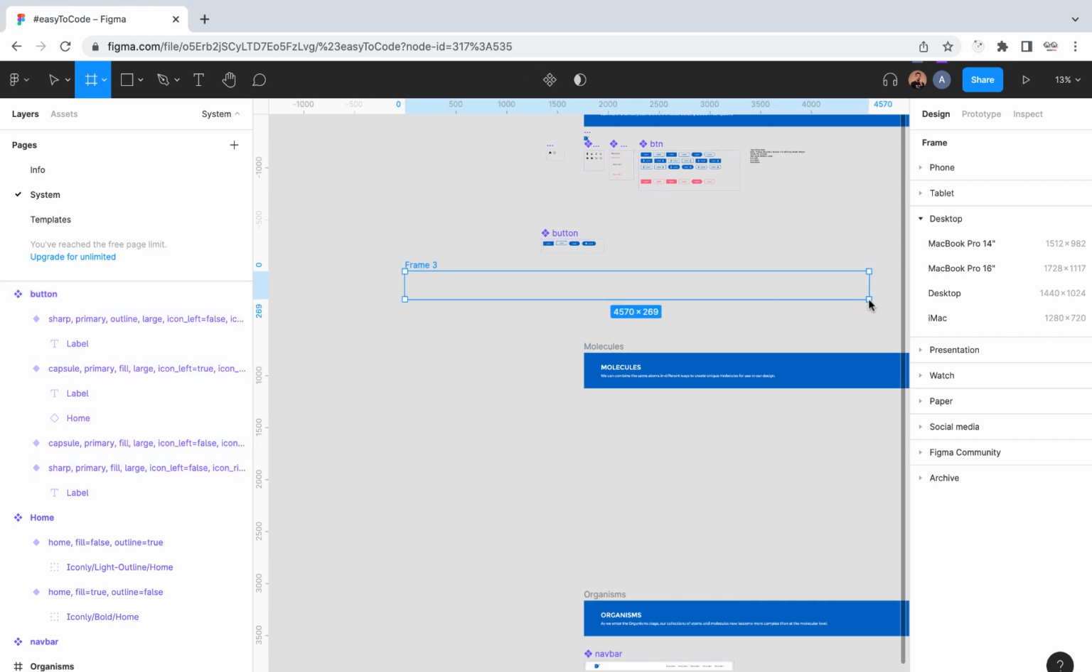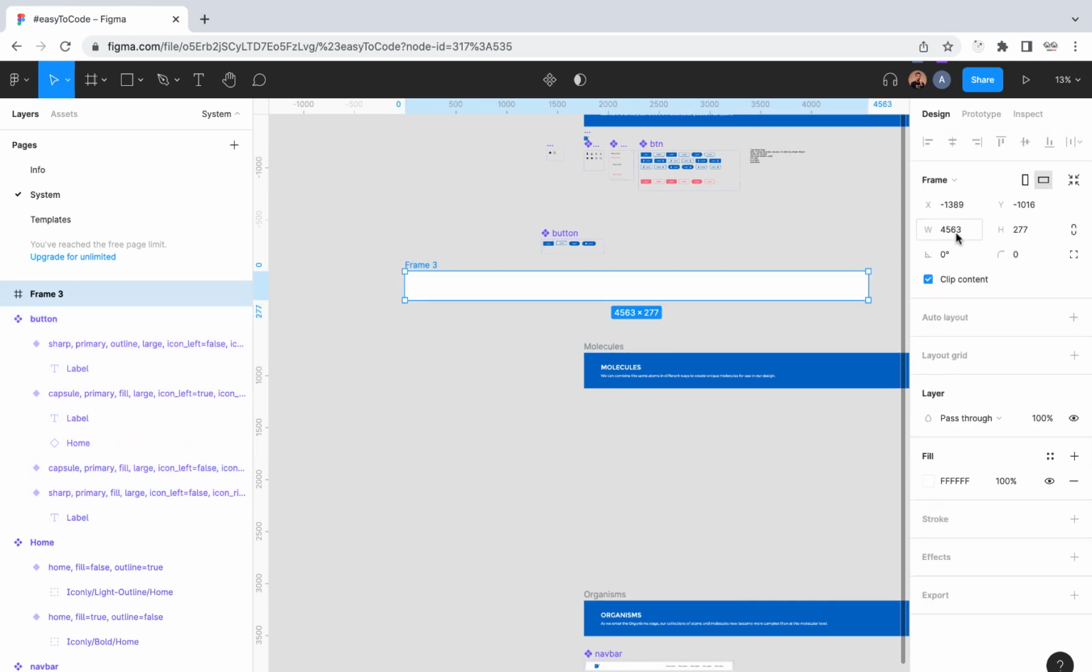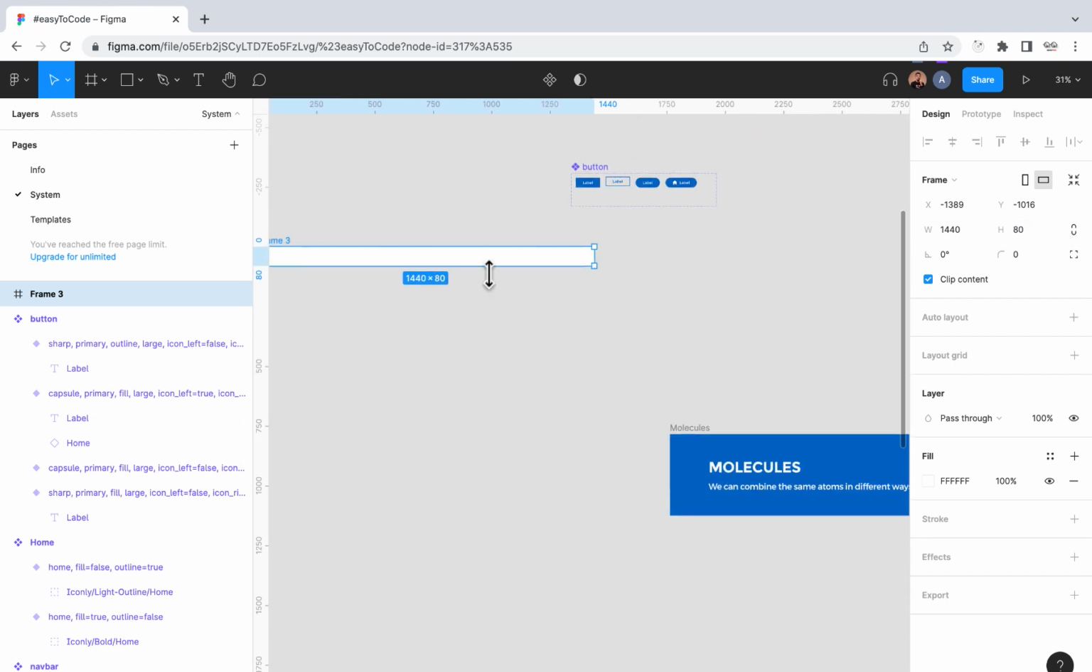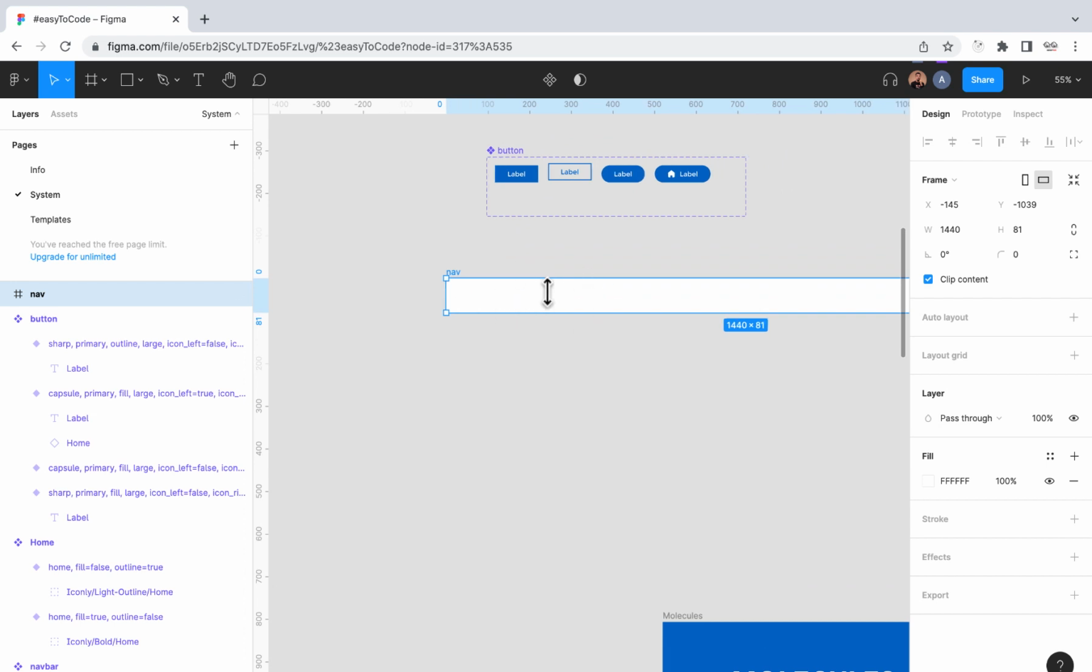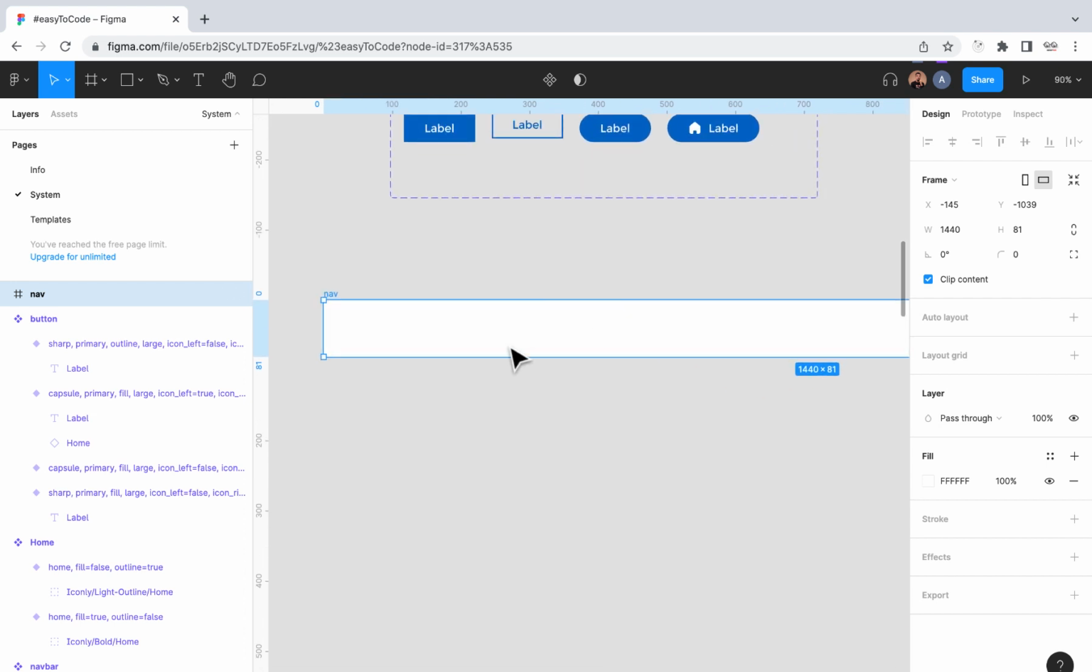So I will select a frame, assume that this is my navigation bar. I'm going to give this 1440, which is the recommended size for desktop, and I'm going to give it a height of 80, right? And of course, whenever you're working with stuff like this, it's always good to understand your layout. So let's just call this nav.